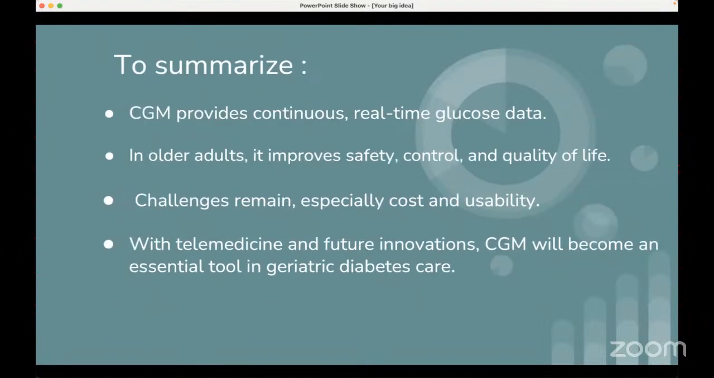To summarize, CGM provides continuous real-time glucose data. In older adults, it improves safety, control, and quality of life. Challenges remain, especially cost and usability. With telemedicine and future innovation, CGM will become an essential tool in geriatric diabetes care.